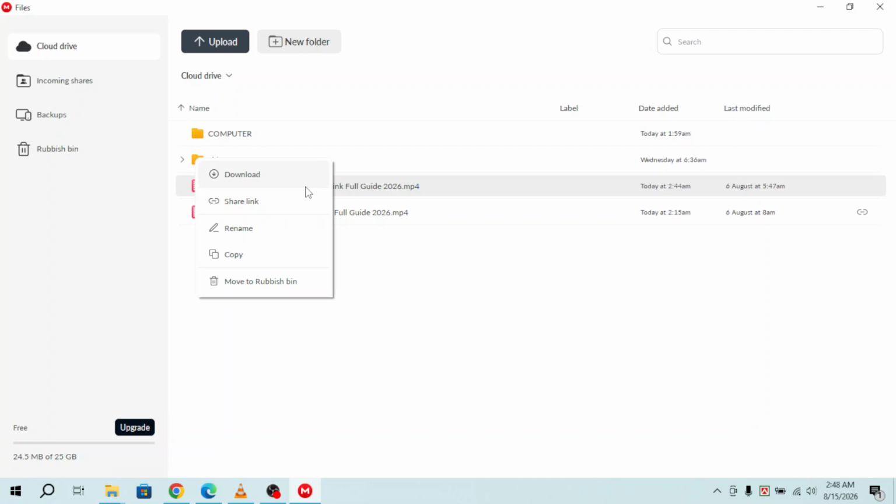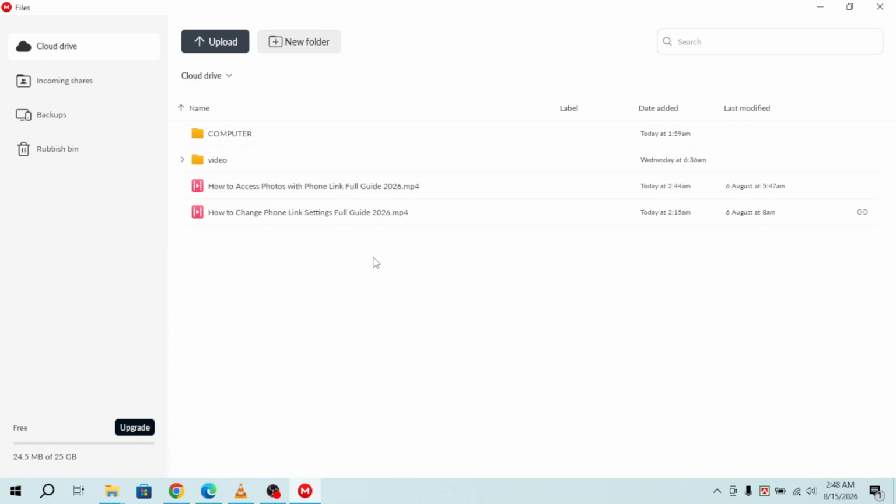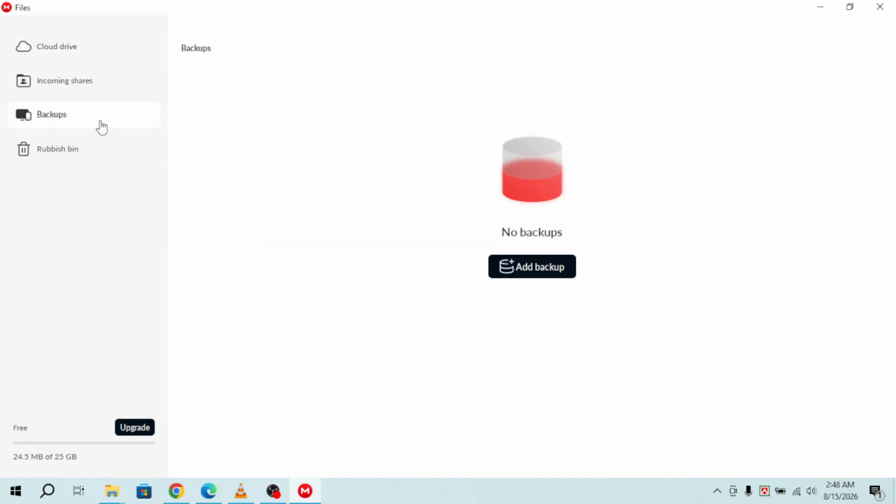One of the most useful Windows features is folder synchronization. Open Mega's Sync settings and choose a local folder you want to connect with a folder in your Mega cloud. Review both locations carefully before confirming. Once enabled, changes inside that synced folder can be reflected through Mega.